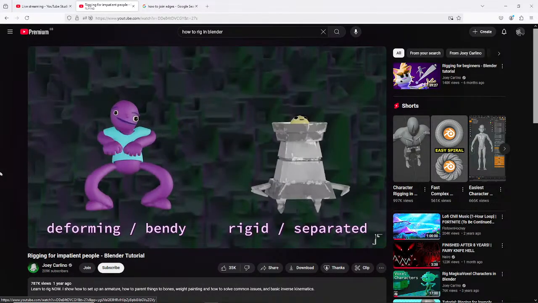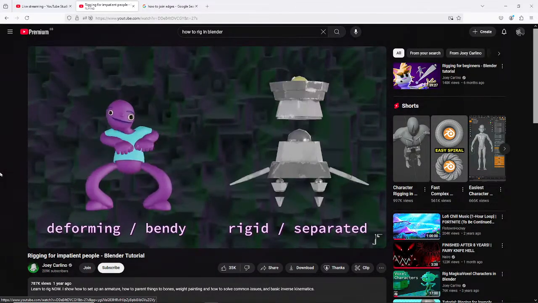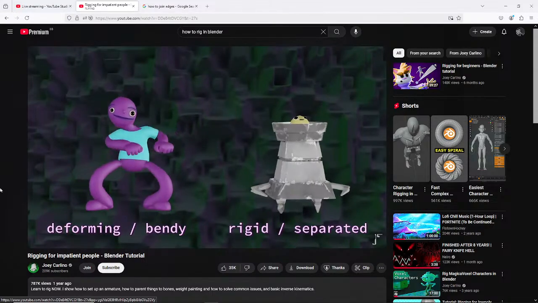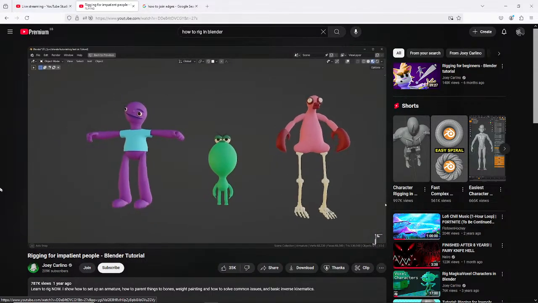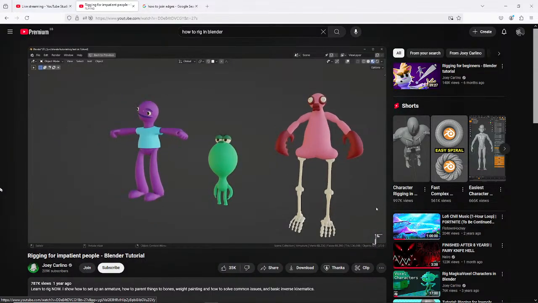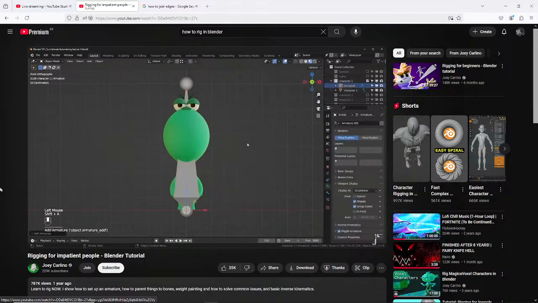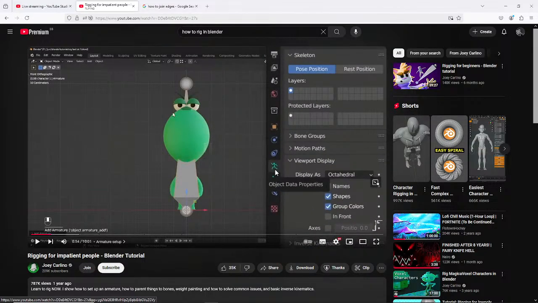I'll be talking about 2 main rigging styles. One is a rig that deforms the model, and the second keeps each piece rigid and separated. For the first one, I'm using a character I made, but this will work for anything you want to bend and deform. Press Shift A to add an armature, and if you don't want your bones to be covered by the model, then you can go to Object Data Properties.